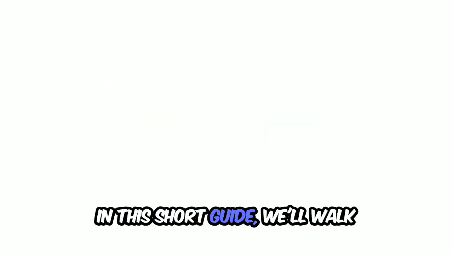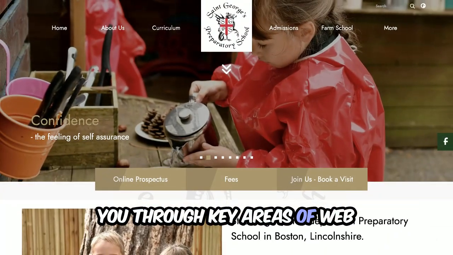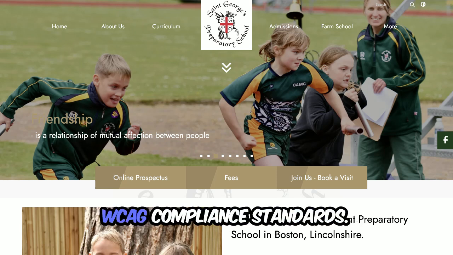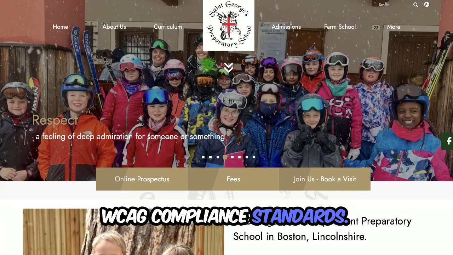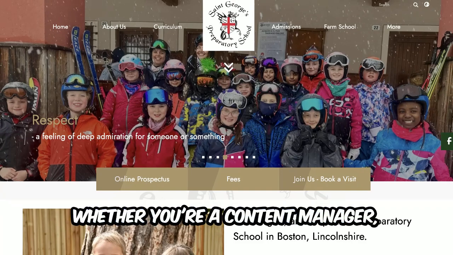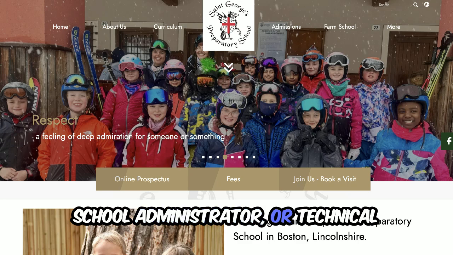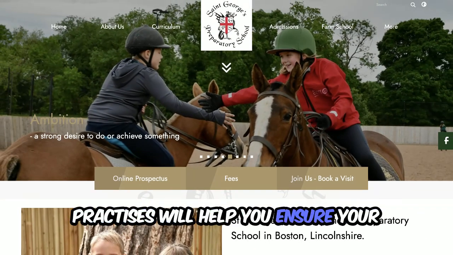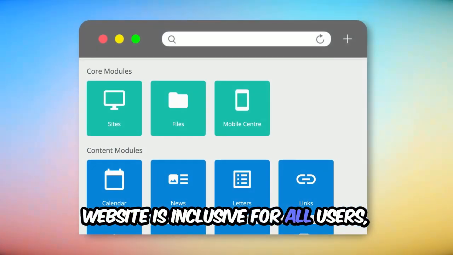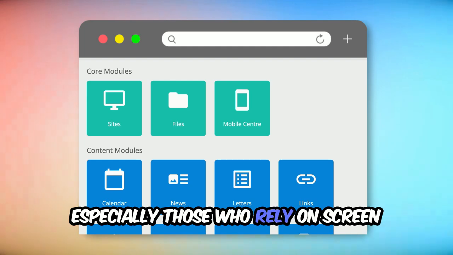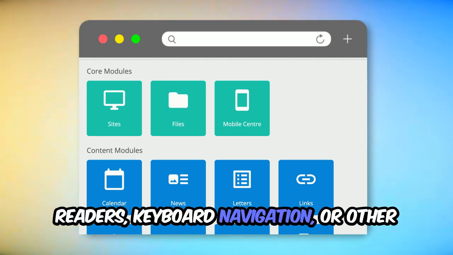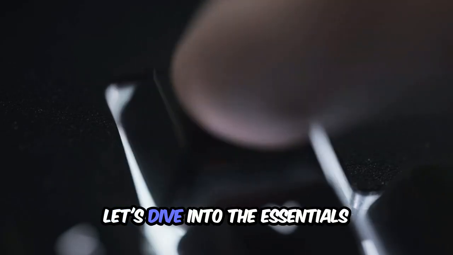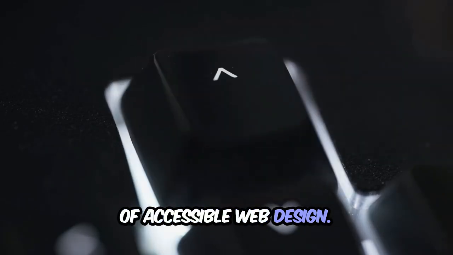In this short guide, we'll walk you through key areas of web accessibility that every school website should address to meet WCAG compliance standards. Whether you're a content manager, school administrator, or technical lead, understanding these best practices will help you ensure your website is inclusive for all users, especially those who rely on screen readers, keyboard navigation, or other assistive technologies. Let's dive into the essentials of accessible web design.